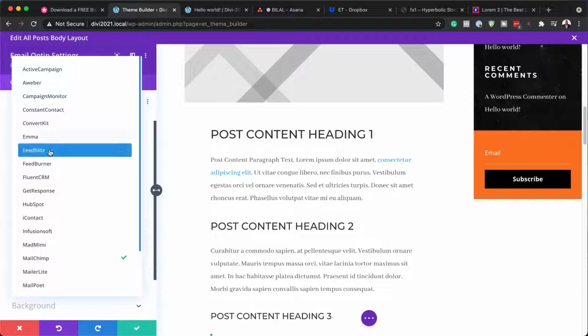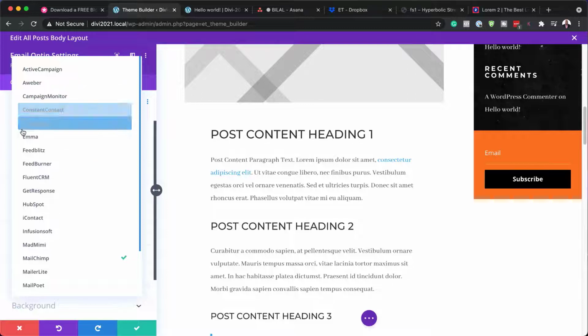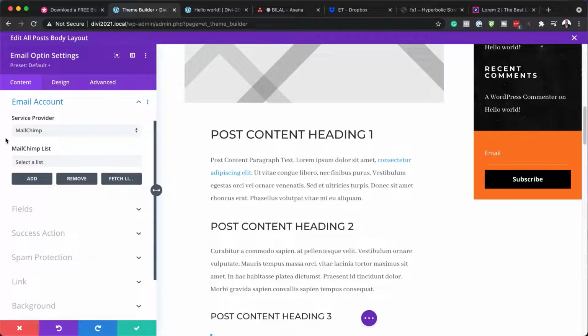Now, there's quite a lot to choose from. There's ConvertKit, Emma, Fluent CRM, and so on. So you want to make sure you choose your one. And it's also very important that you create your list first before you come in and customize here, because you want that list to show up when you click on the drop down. So once you've added it, you just click on add.